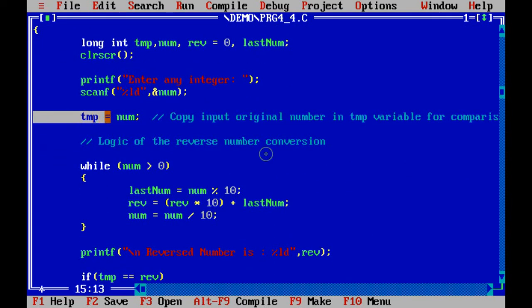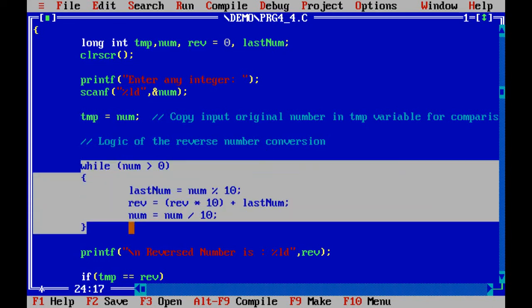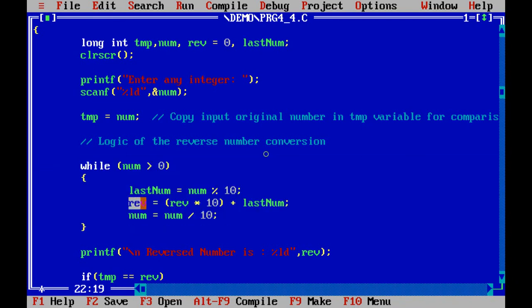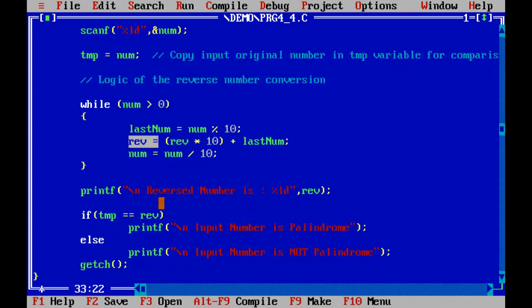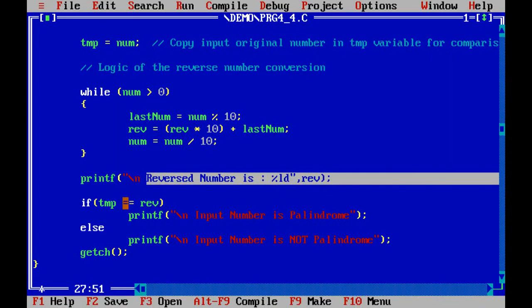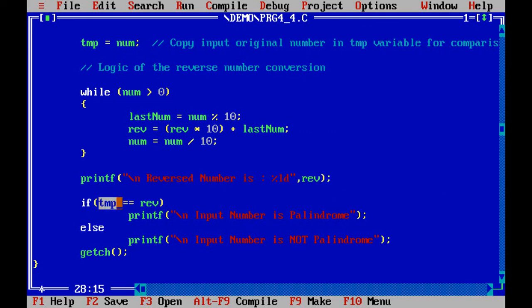And why do we have to take a backup copy? Because we are converting the input number into reverse order, so the original value we will fetch from the temporary variable. And this is the logic of converting the number into reverse order. Once the loop has executed, the entire number will be converted into reverse order, and finally it will display the reverse number on the screen. First it will compare the original number stored in temporary with the reverse number. If both are the same, then it's palindrome, otherwise not palindrome.